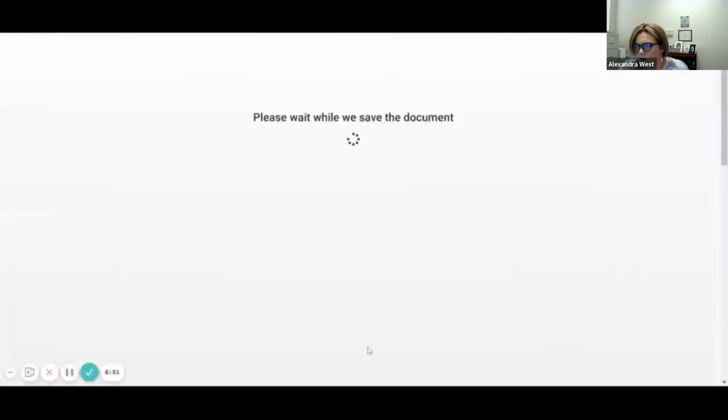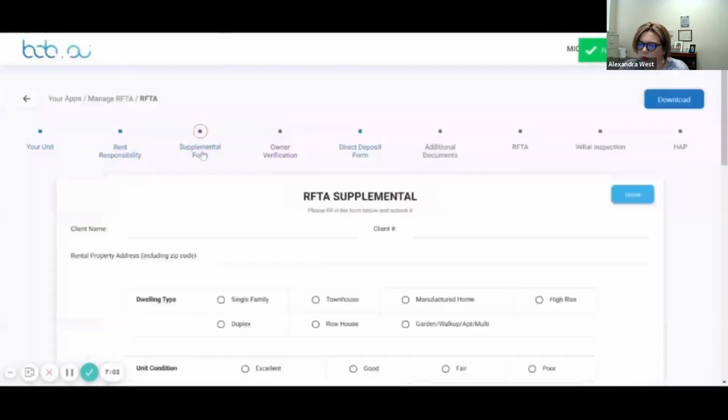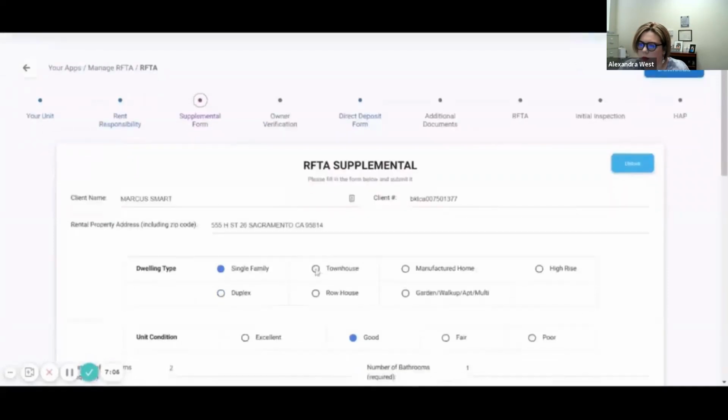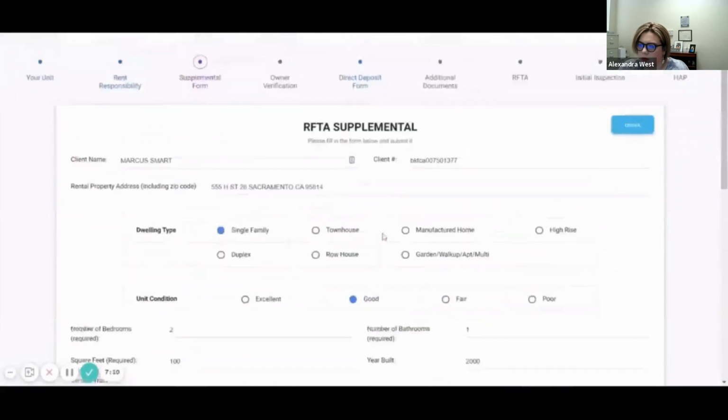After this, we can go back to this document and see how locking and unlocking works. This form that was just completed is called a supplemental form and is now locked. This means I cannot change anything on that form. It is ready to be submitted.